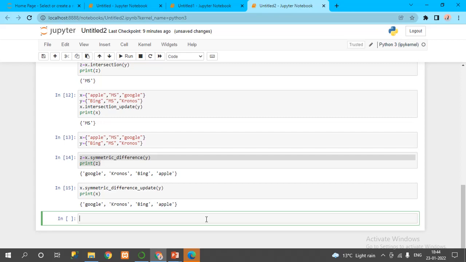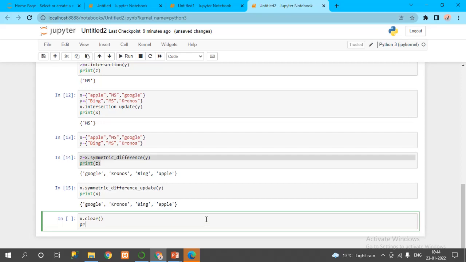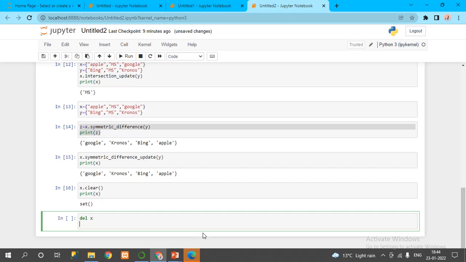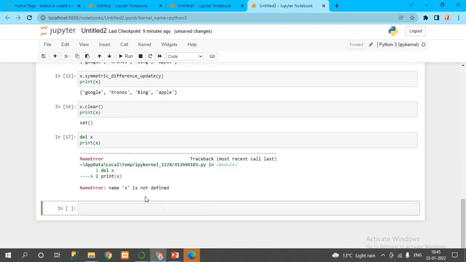And then another function is clear. Suppose I want to clear, then in that case it will clear the complete set, and once you print it, it will give you a blank set. And if you use del x, then it deletes from the memory, and if you print x again, then it will give an error because it's completely removed from the memory, so x is not defined. So these are the different functions we can use in sets.